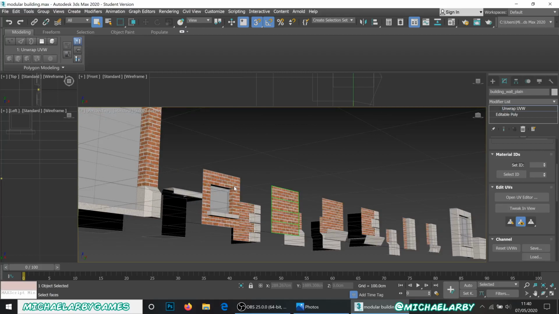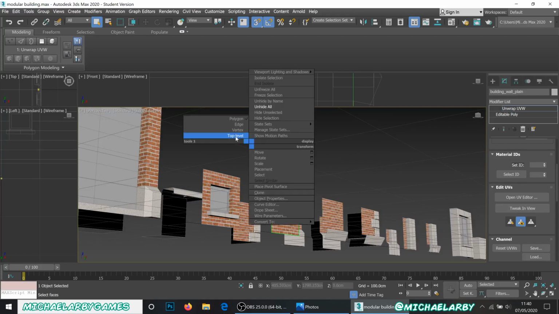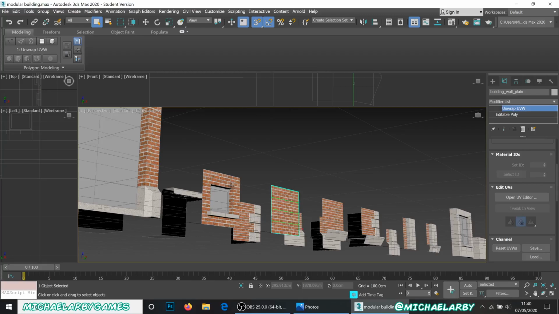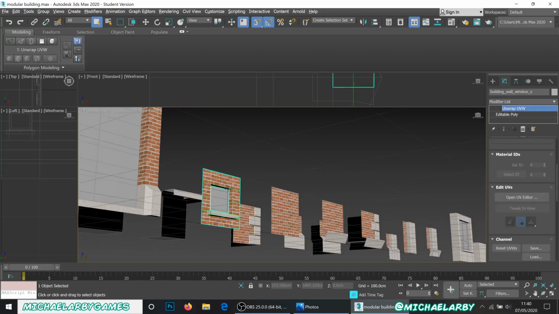So let me see this little window section here. Take your time.